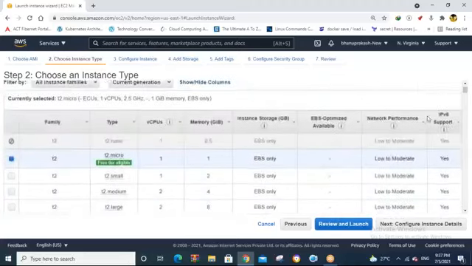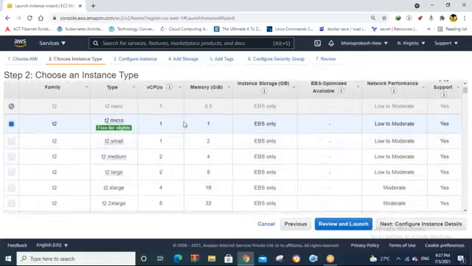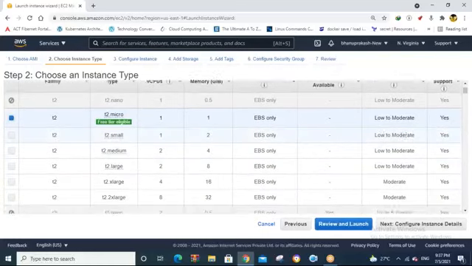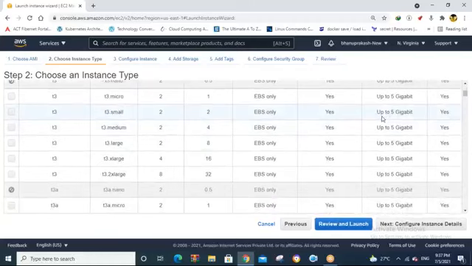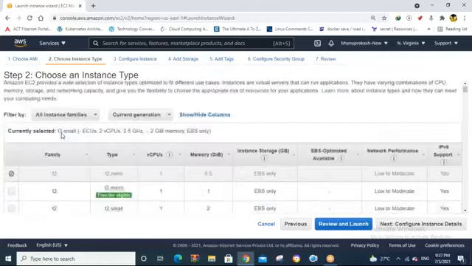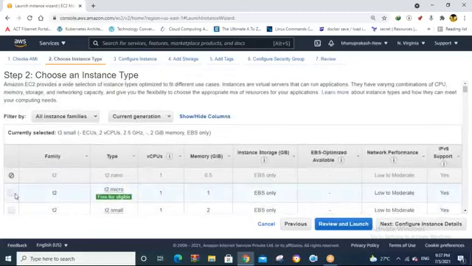And also there is some performance calculated. They have given a table which shows the performance calculation. So if you want this much speed, you can go with this combination. So here we just have to select the T2 micro. This is the second step.